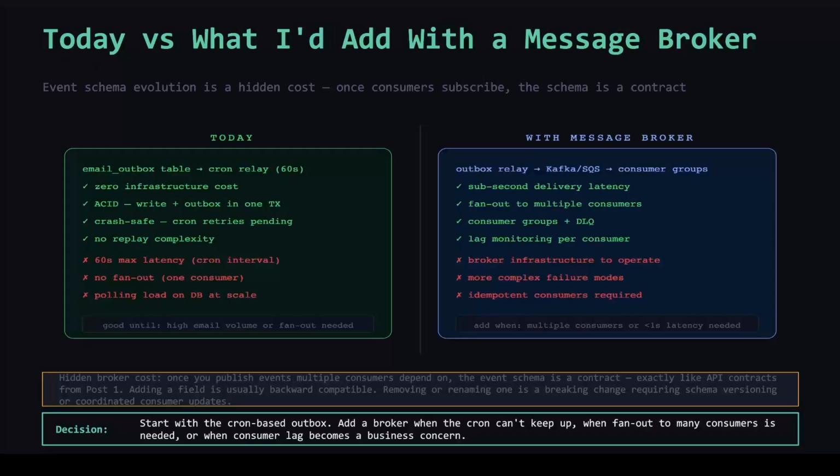When my platform outgrows the cron-based email outbox, I'll add a message broker. The evolution: Outbox relay process publishing to the broker with at least once delivery. Idempotent consumers with a processed events table checked in the same transaction as every side effect. Dead letter queues per consumer with depth alerting. Consumer lag monitoring as the primary health signal. Pub/sub topics for fan-out events. Work queues for competing consumers.